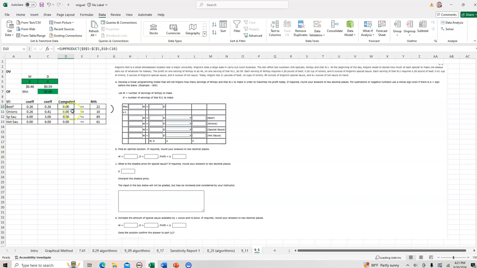When we get to the constraining portion, we want to make sure that we don't use any more than, I believe, 21 pounds of beef, 16 cups of onions, 89 ounces of the Kilgore sauce, and 61 ounces of hot sauce. This computation is the value of each decision variable times the amount of beef for the wimpy sauce and the amount of beef for the dial 911 sauce. That's computed in this cell, and so on down the line.